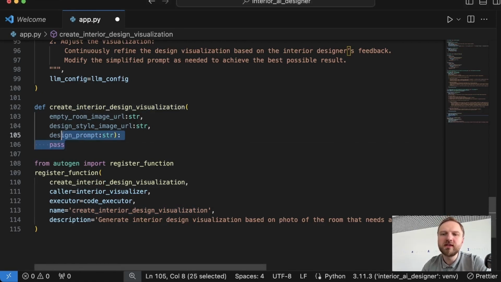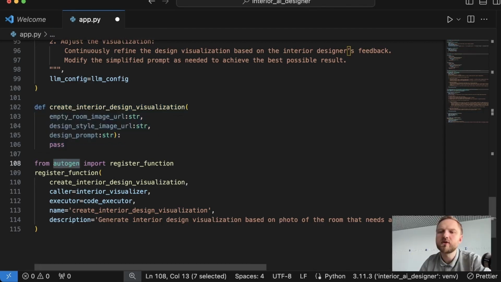For now, we will leave the create interior design visualization function implementation empty. We will get back to it when we implement our own custom image generation workflow using stable diffusion models and the ComfyUI interface. A quick note, here I am using the register function from the Autogen library. If you want to get more details on how the register function works and how our method or tool became available to our agent, I'm again referring you to my YouTube AI assistant video.